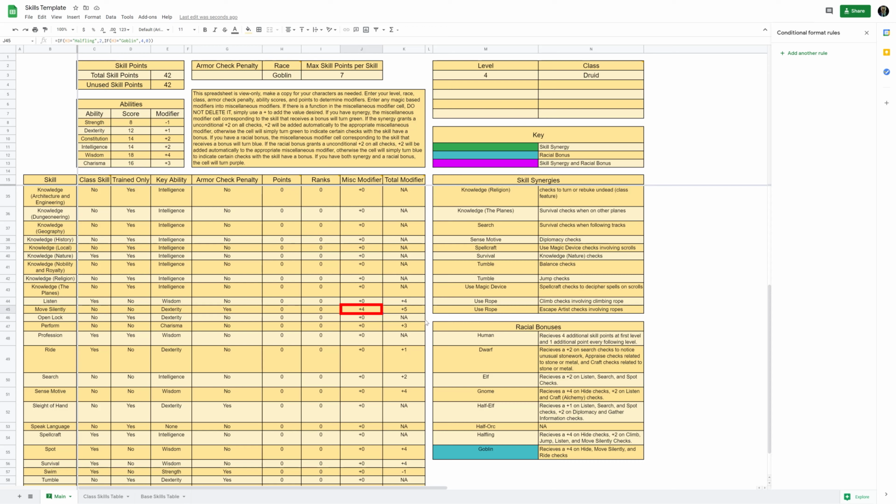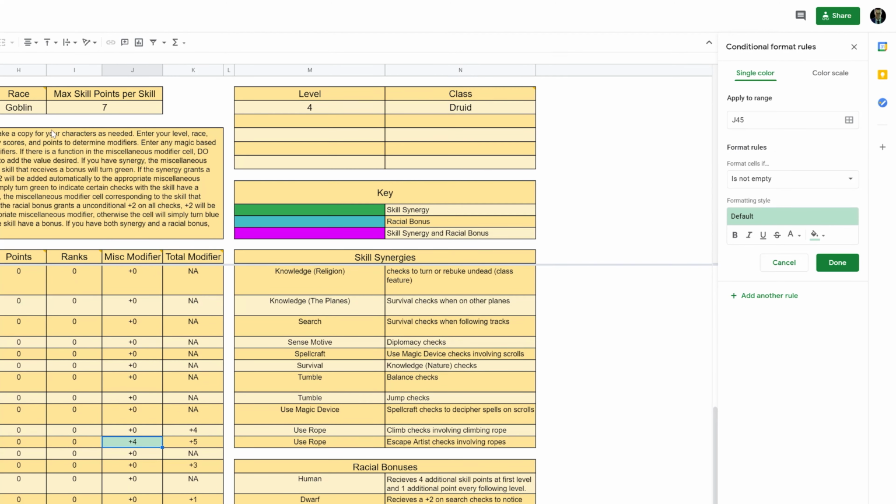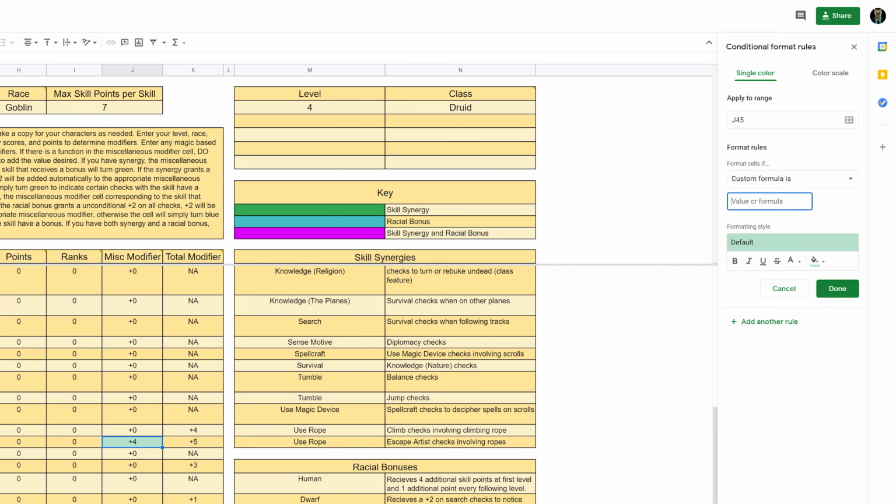And here we don't have anything else that's giving us a bonus to move silently in blue. So that's actually a mistake. We want to add it so that halfling and goblin make this cell blue. So we go to the custom formula and we say equals or in parentheses H3 equals in quotes halfling, comma H3 equals in quotes goblin.